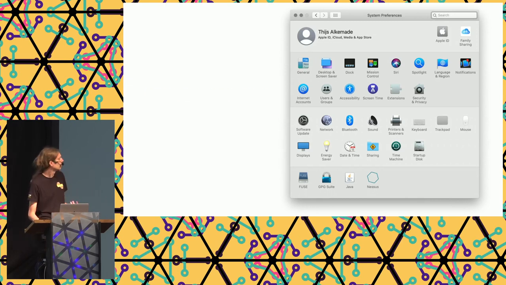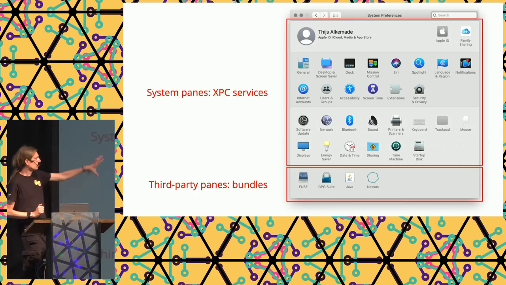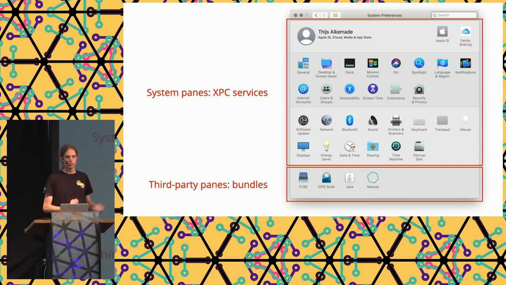So the way this works is that those Apple-installed System Preferences panels are those services, those separations of services. But third parties can also install new plugins for System Preferences. And those are bundles, which is quite different from the XPC services, because it's basically just a plugin that can be loaded. Now, this was a fun trick, but it's no sandbox escape yet.